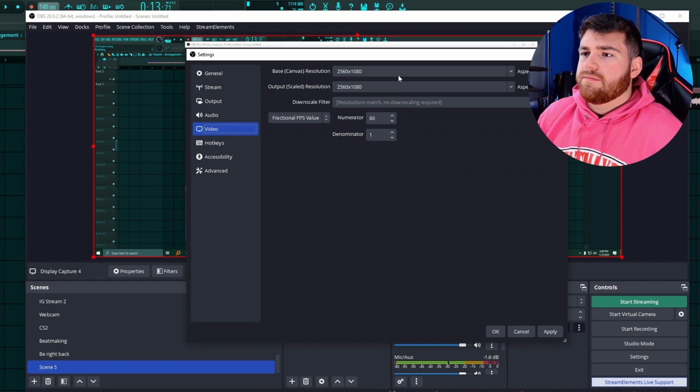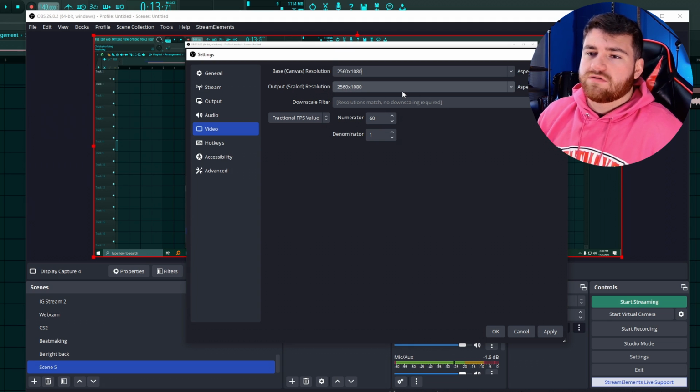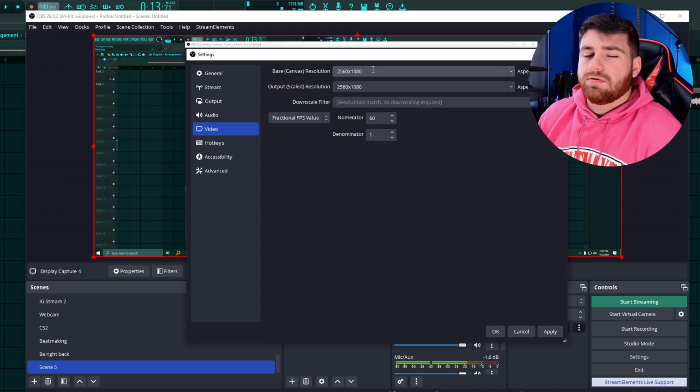Now, video. So like I mentioned earlier, I use an extended range monitor. So my base resolution is 2560 by 1080. And I will keep that the same for it to record my whole monitor and then just edit that down. For you, that might be 1920 by 1080. If you don't have an HD monitor, you will need to put in whatever your base resolution is.